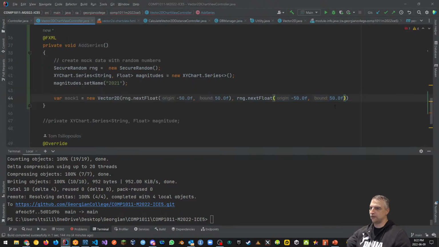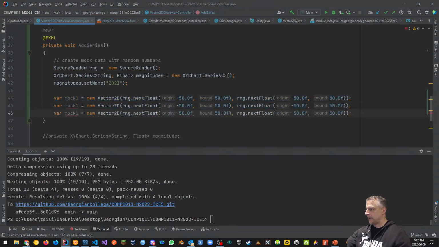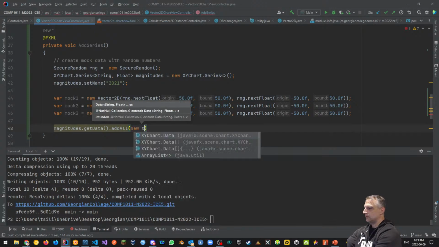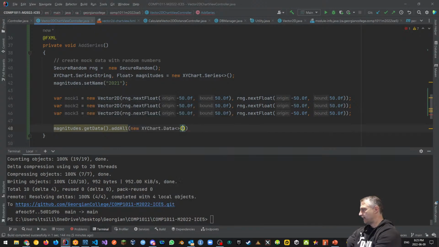Let's just show you this whole thing so you can see it. There's some random stuff. And let's do that a couple of times, so we'll have like 3 new pieces of data. I can do 2 and 3, so a few pieces of data, just by getting random numbers. We'll add it in. We'll say, hey magnitudes, I want to get data. Remember we did this before. Add all, and what we want to do is new XY chart data, and we want to add in the mock1 dot toString.